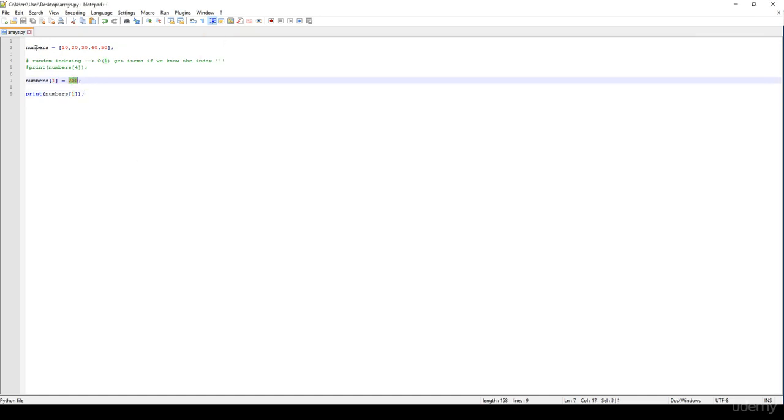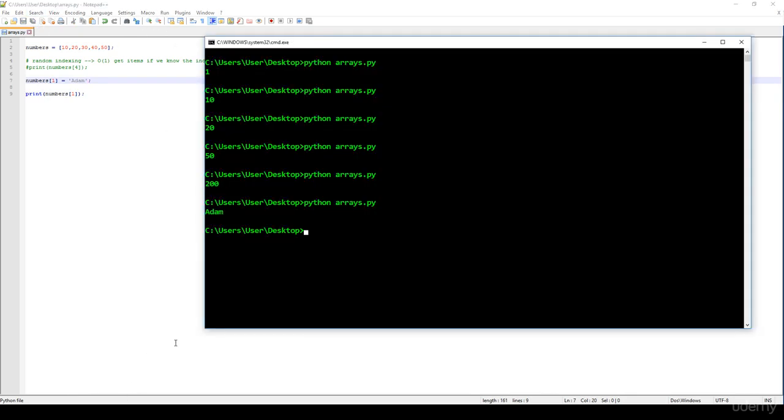It's very important that arrays in Python are quite general, so we are able to insert, for example, names. I would like to insert Adam. Let's see whether it's working fine. As you can see, it's working fine.